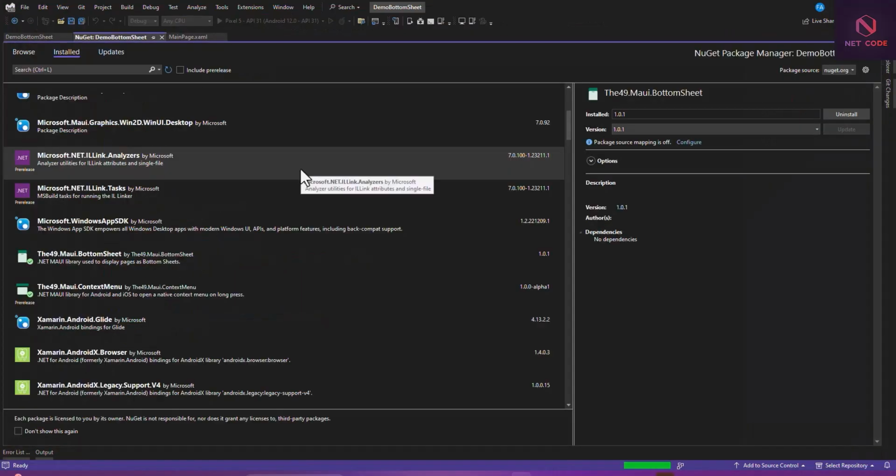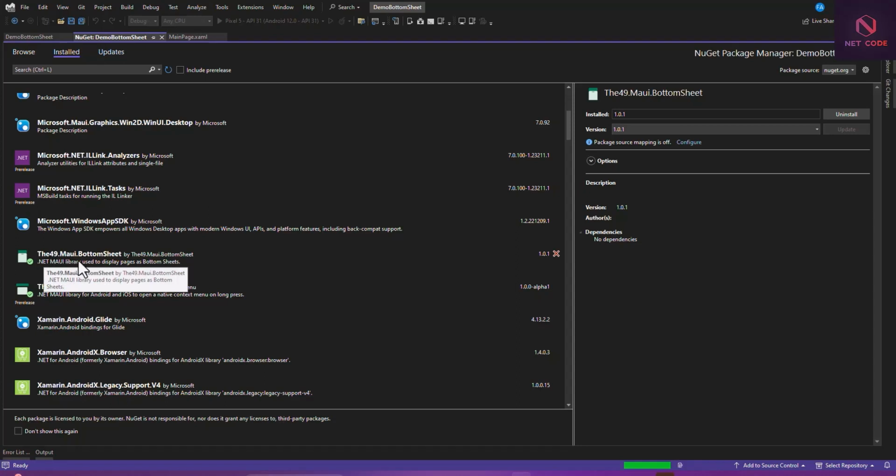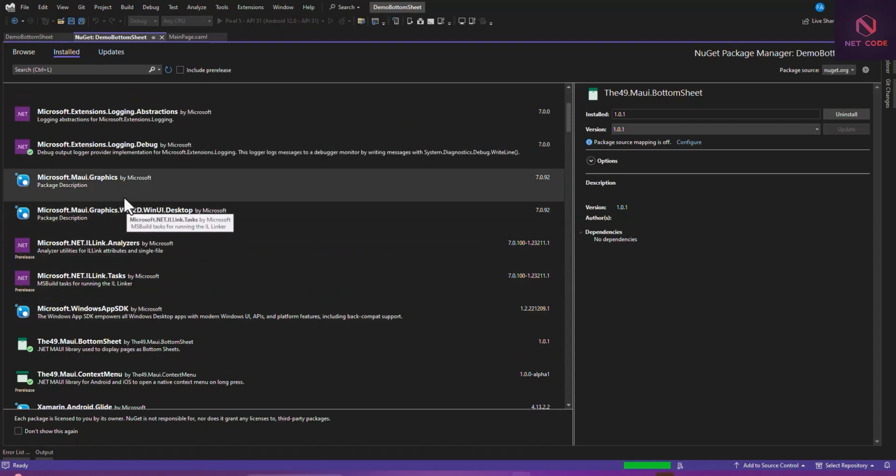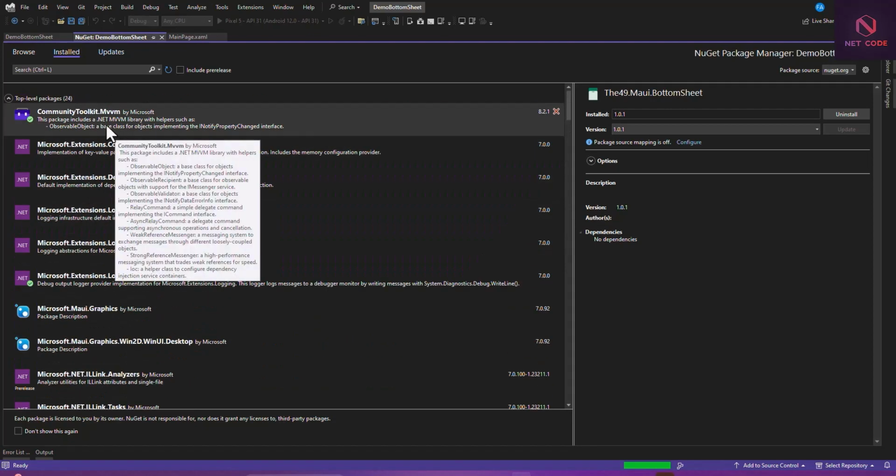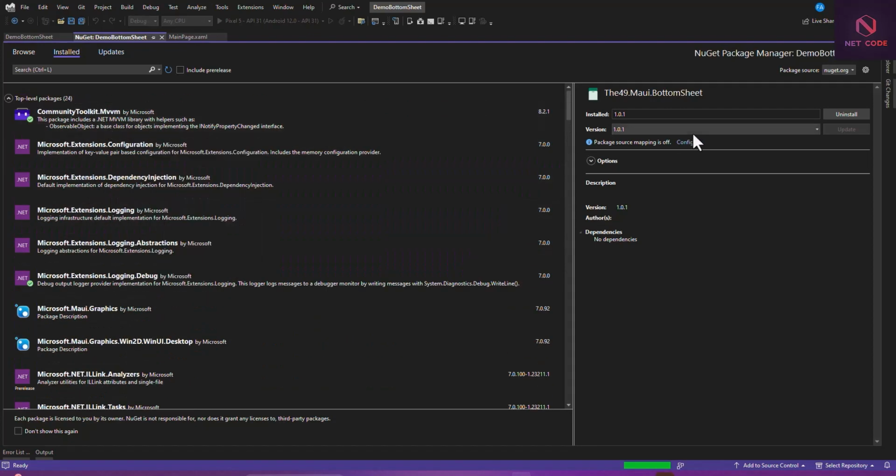When you go to the project created, and now when you come to the packages, you are going to install, the first one is the 49.Maui.BottomSheet. So install this, and the next one I have to install is CommunityToolkit.Mvvm. So install these packages, and you're good to go. So let's assume you are done installing the packages.